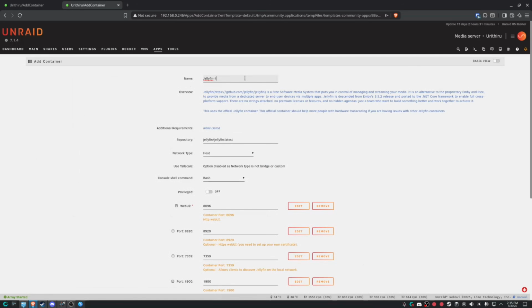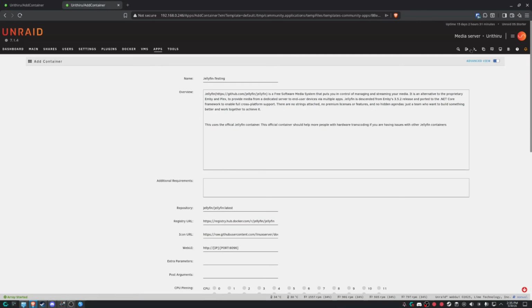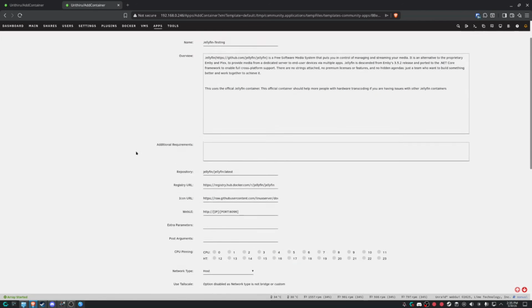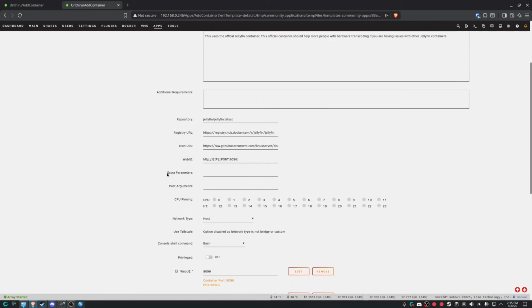Feel free to rename the container up top if you would like. And while you're up here, also make sure that the advanced view toggle in the top right is toggled on. This allows you to make some additional changes. Particularly, it lets you enter commands into the extra parameters field. We utilize this field for our GPU capabilities.